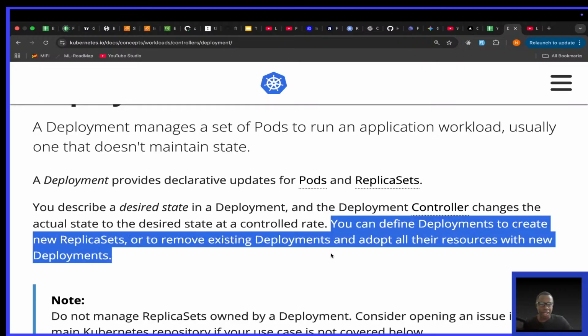You can define deployments to create new replica sets or remove existing deployments and adopt all their resources with new deployments. And of course, we have been doing this using the scale command. In the previous tutorial, we used scale and the --replicas subcommand on kubectl to be able to create replica sets. We've been using it to either scale up or scale down. If you don't remember, you can watch the past videos. So let's continue into this deep dive.